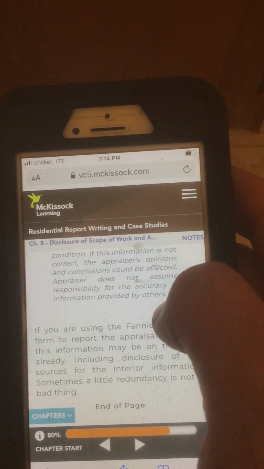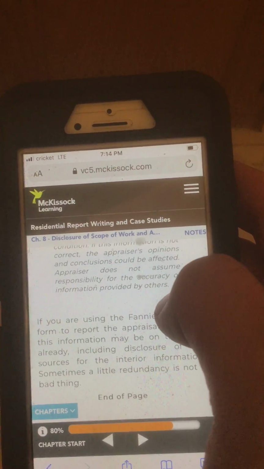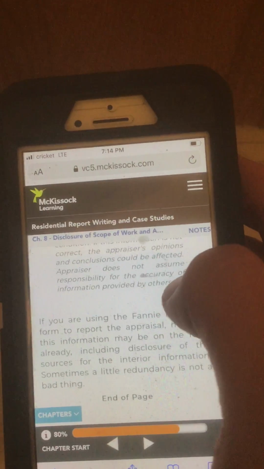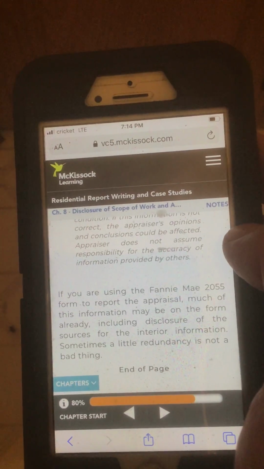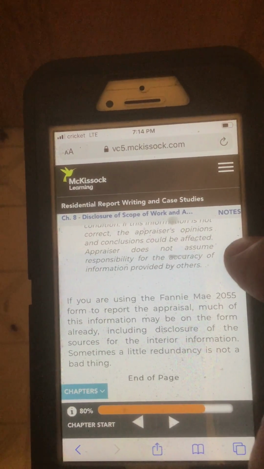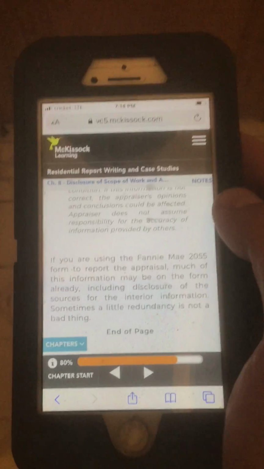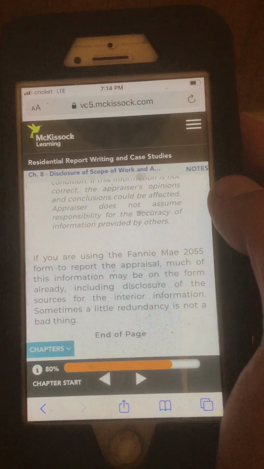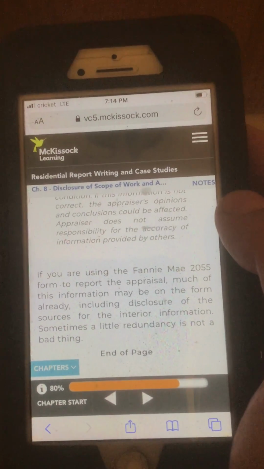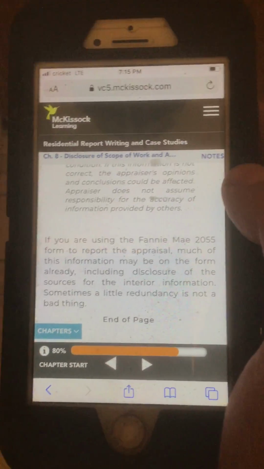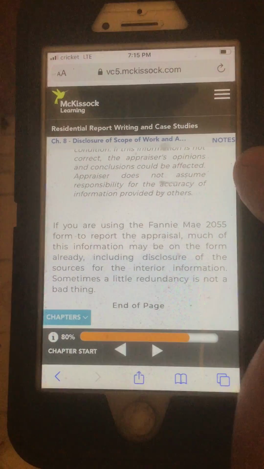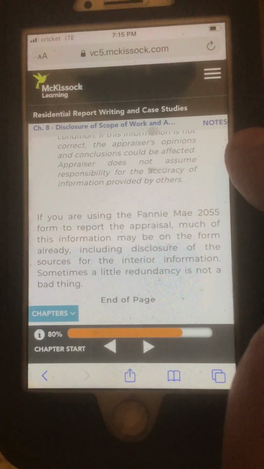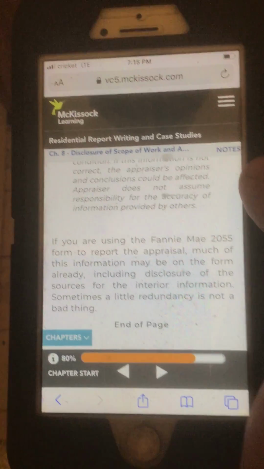If this information is not correct, the appraiser's opinions and conclusions could be affected. Appraiser does not assume responsibility for the accuracy of information provided by others. If you are using the Fannie Mae 2055 form to report the appraisal, much of this information may be on the form already, including disclosure of the sources for the interior information. Sometimes a little redundancy is not a bad thing.